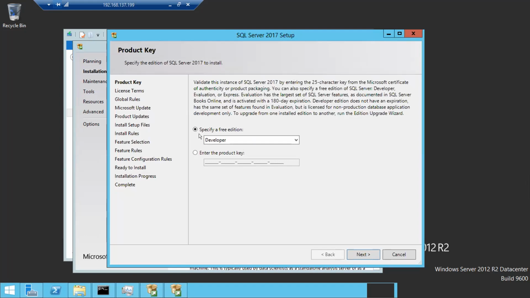Okay, specify a free edition, developer edition, guys. I'm going to install developer edition. So you can see different editions here: express edition, evaluation edition, that we have already discussed. For standard edition, enterprise edition, you have to select this key. Click on this option.